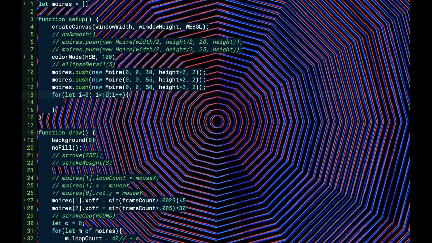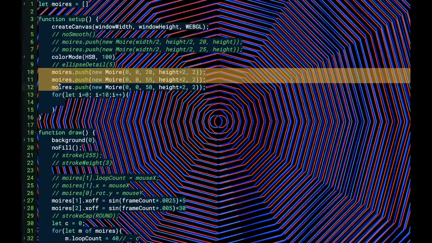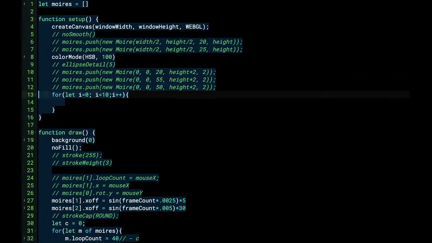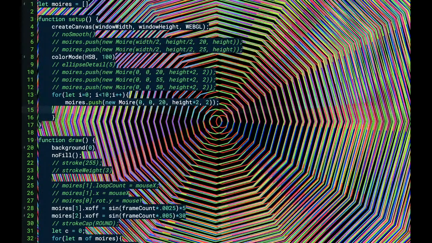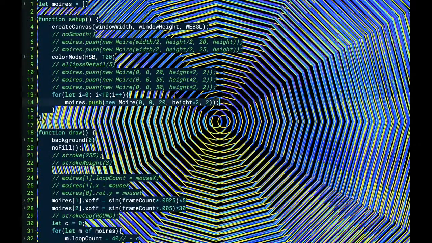And let's start off with 10 of them. Turn all of this off. We're going to lose our image for a minute. Turn it back on. Ooh, now getting a bunch of color in there.